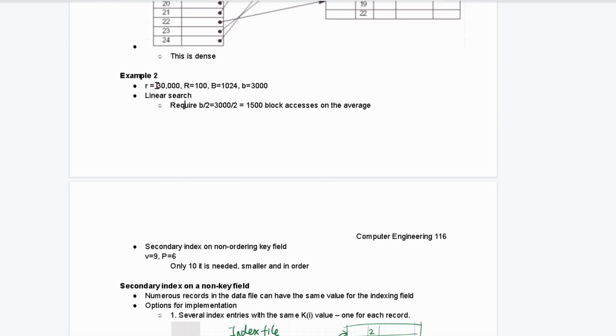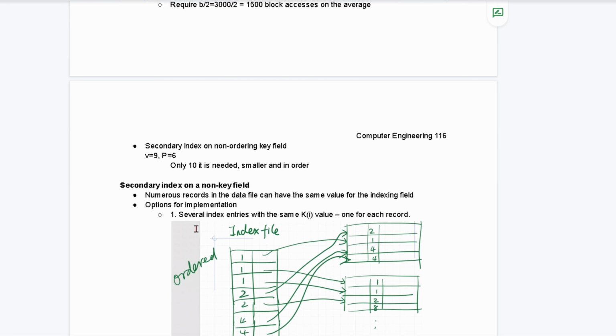If we have a linear search of here, it requires b divided by 2, so that's 3000 divided by 2, so 1500 block accesses on average to do this by a linear search. Now the secondary index is on a non-ordering key field, so if we have our v is 9 and our p is 6, only 10 is needed, so it's smaller and it's in order.